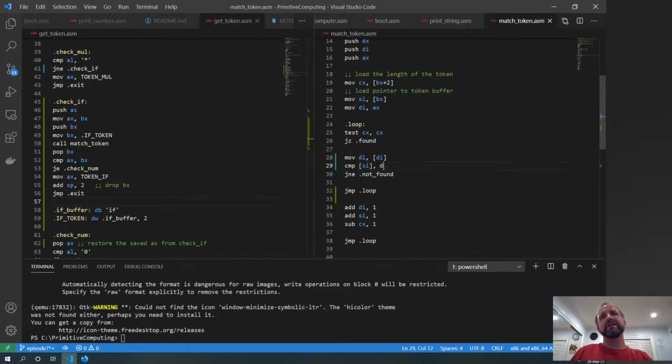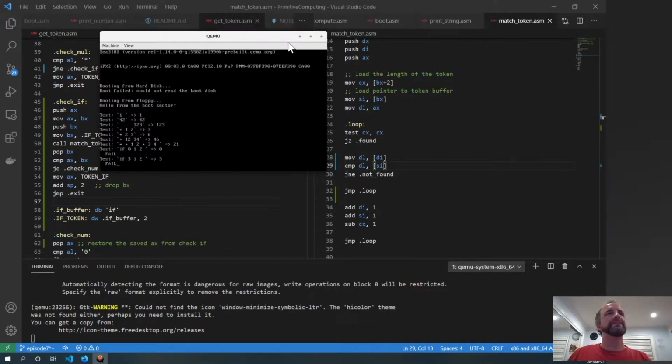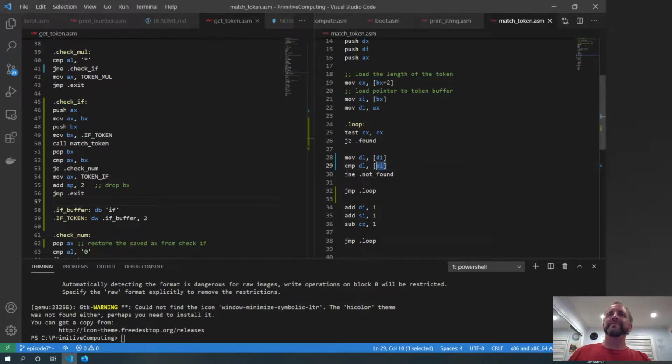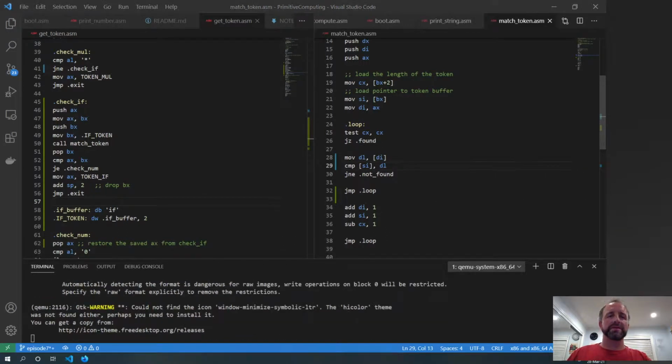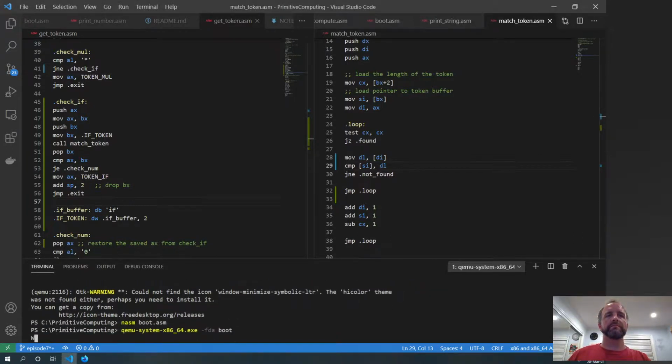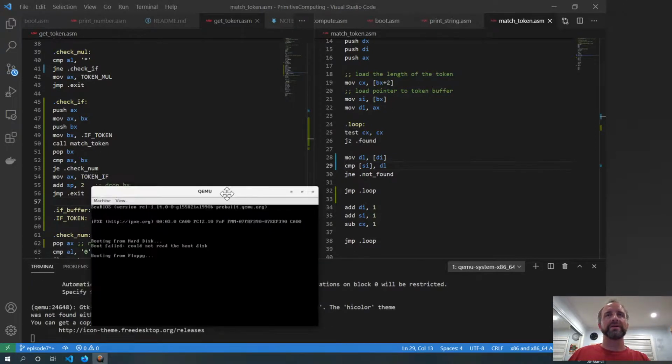I wonder if I do compare DL SI, if that does anything different. It shouldn't. Actually, I don't know. It might. It didn't do anything. Okay, I'm going to leave them on the other side, because this was SI DL. Oops. No, that's not what I meant to do. I meant to recompile, and now run it. We're going to get the same thing, of course.